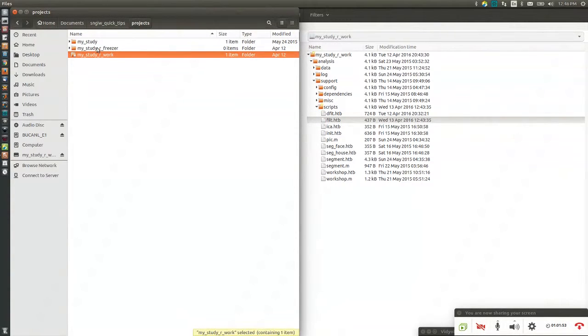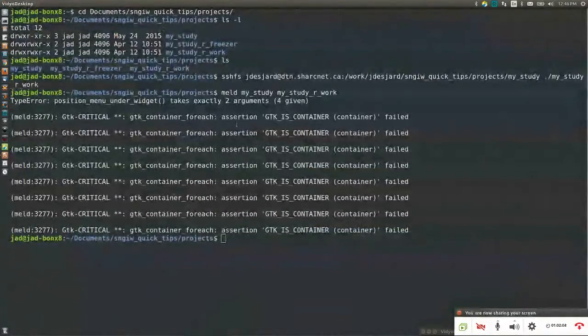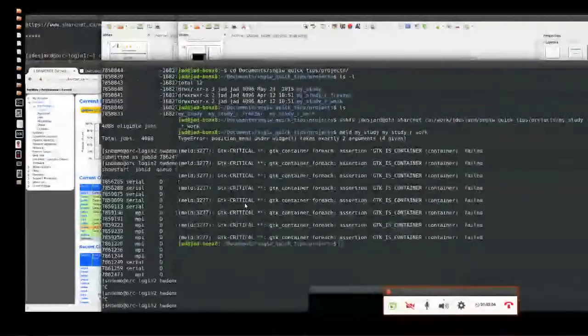Now, in terms of actually archiving data from your work directory over to something like the freezer system, there's a resource called DAR that's valuable for this sort of thing, and that's what we're going to go over next.